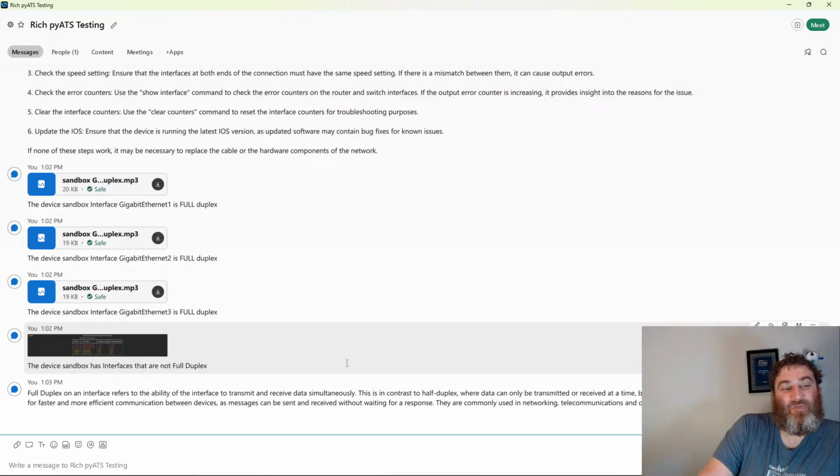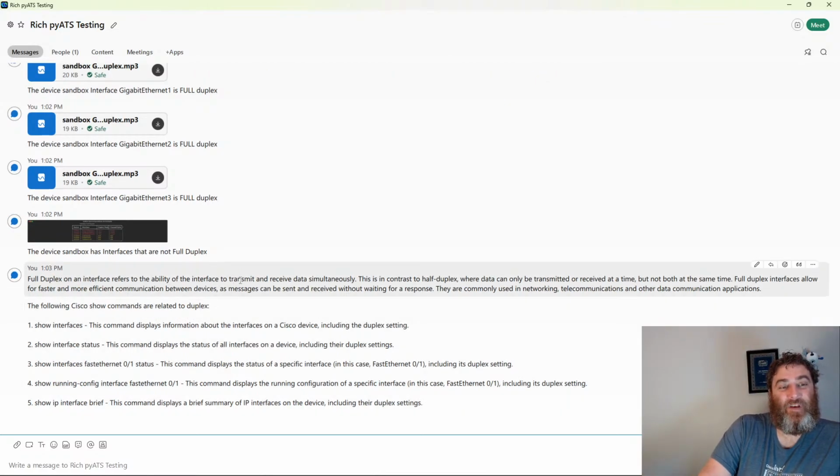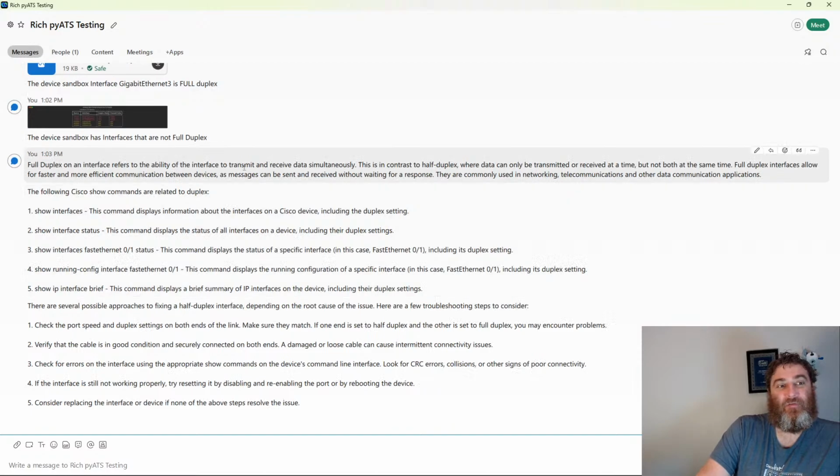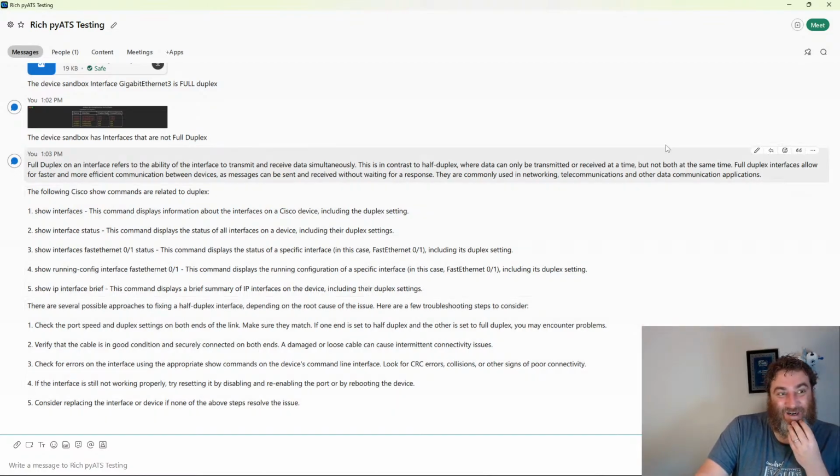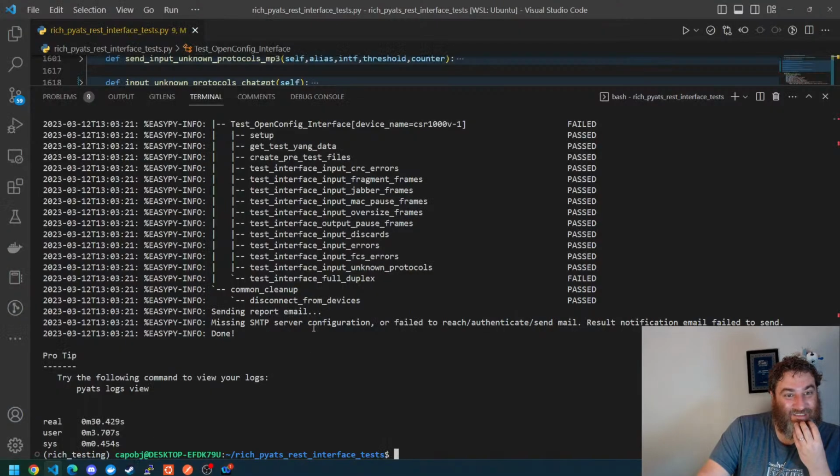Full duplex on an interface refers to the ability of an interface to transmit and receive simultaneously. Contrast to half duplex where it's only one at a time, faster, more efficient. These are the following commands related to duplex. There's several possible approaches to fixing a half duplex interface depending on the root cause. Here's some troubleshooting steps to consider. Port speed and duplex on both ends of the link. Cable is in good condition. This is just remarkable. Remarkable stuff.